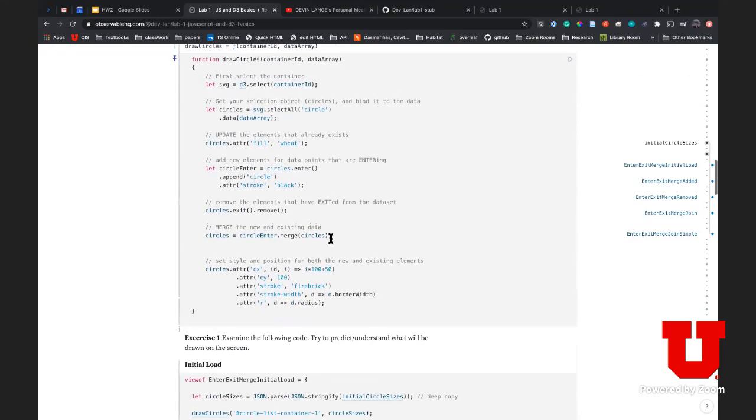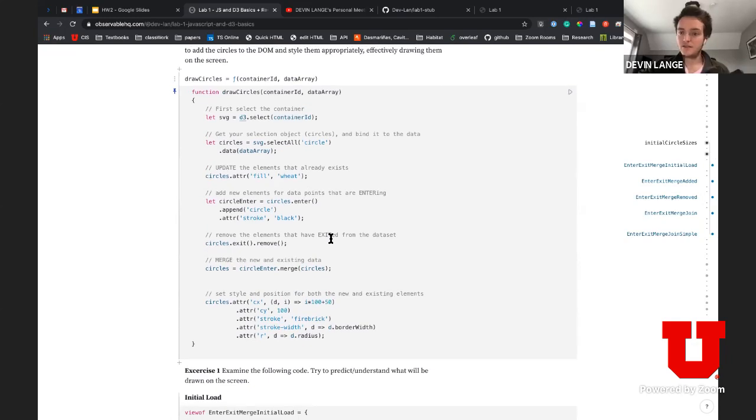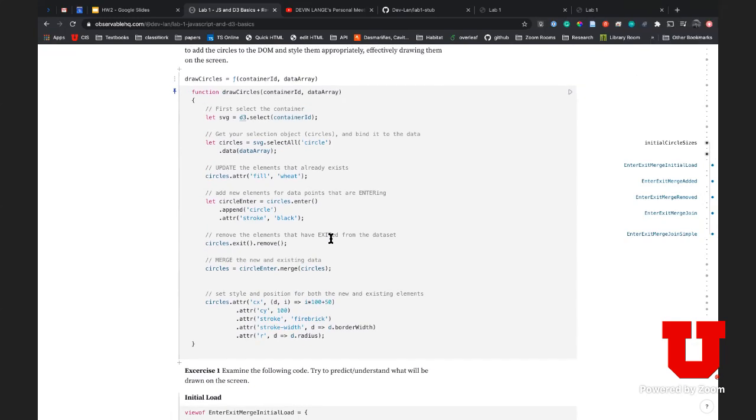I had one question about this. So were you saying it's towards the top where it says dot data and then data array? So what is happening here? Is it like a one-to-one mapping in chronological order between the circles that already exist in the data and the array? Or is something else happening here?